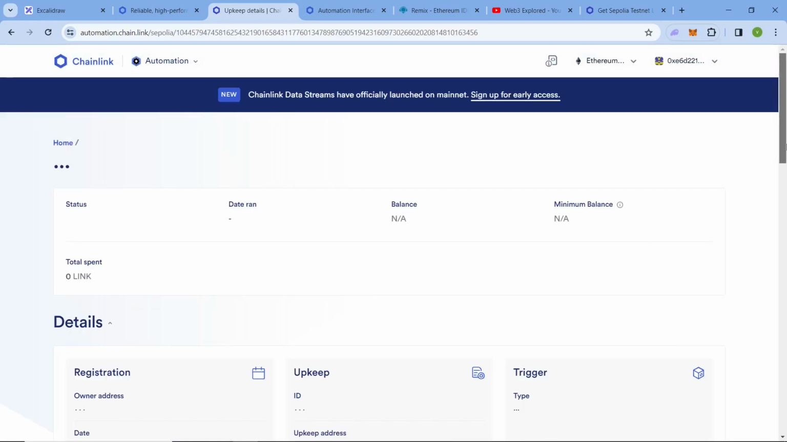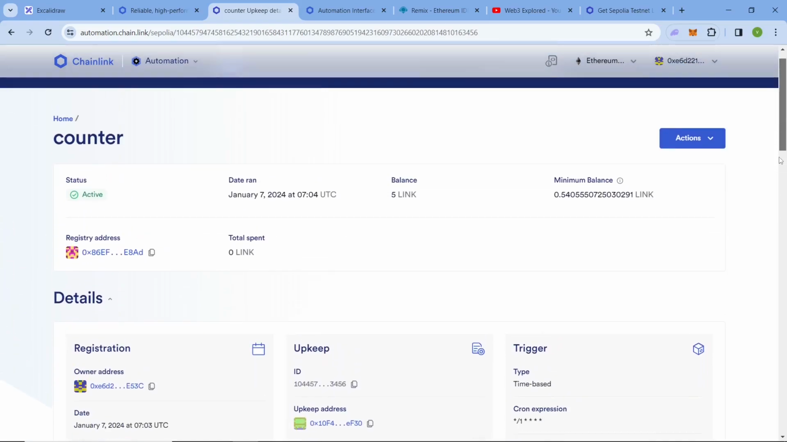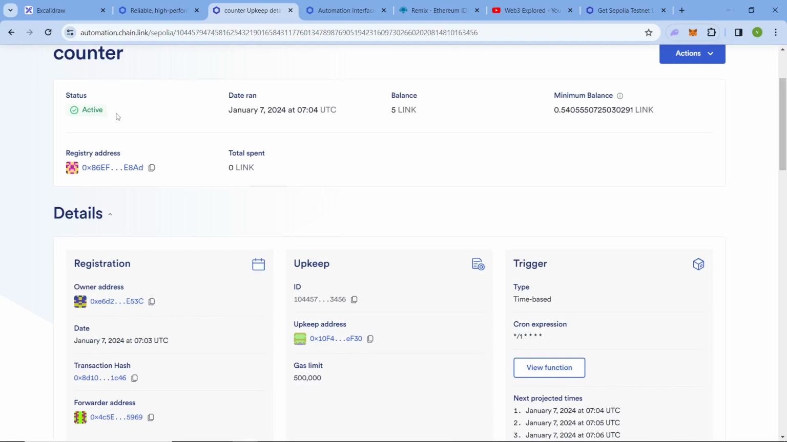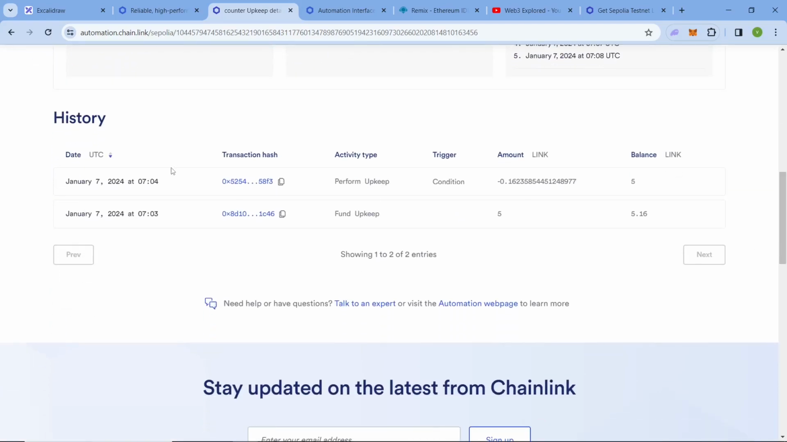So here you will get all the details of your upkeep. So first of all, what's happening, what's the status, what's the balance, and what's the minimum balance required, and all those things. Total spent and everything which you need, you will get it over here. Okay. So as you can see, there is just around a minute. These are the previous ones which I created some days ago. So these are the ones where it performed an upkeep just now. Okay, in the sense the counter is being updated.